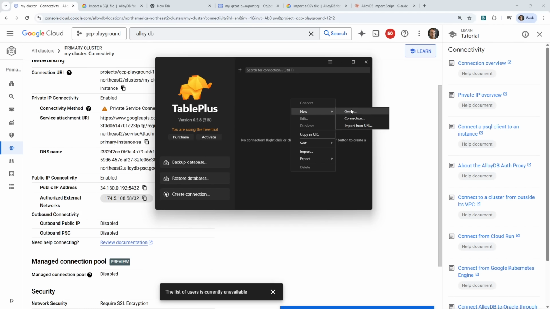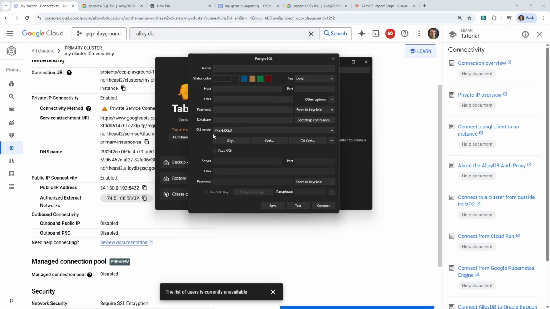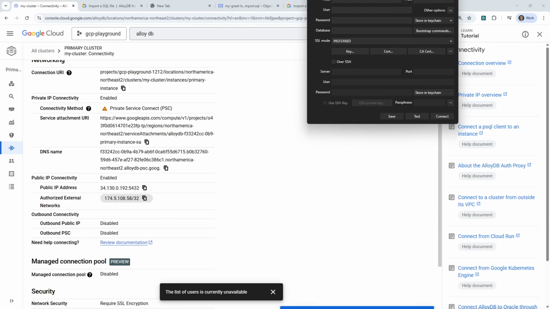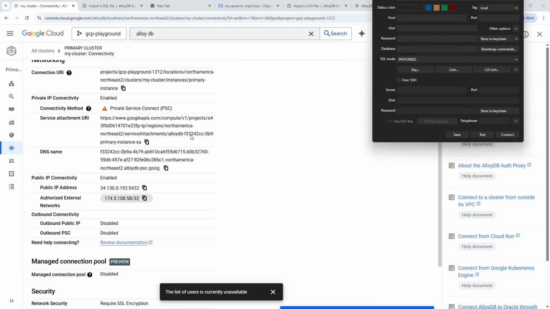We'll go ahead and create a new connection in here. We installed this in the Cloud SQL video, so if you didn't watch that one, go watch that one first about installing Table Plus. And so I want to grab some information here. I'm just going to drag that half off screen so I can click back onto it easily. So what do we need?